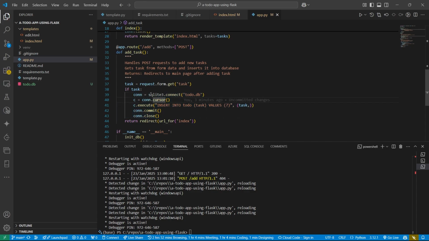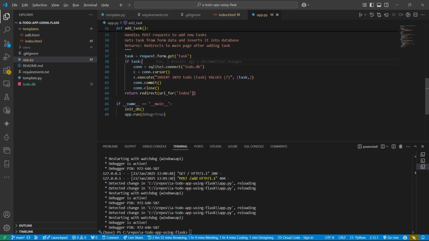It will connect to the database, initialize the cursor method, and then execute the SQL query, that is, insert. You will be inserting the values, which is a tuple, and you will be inserting the task into the database. The placeholder will be replaced by the task. After adding, you can see the changes. Let's run python app.py, the Flask server.